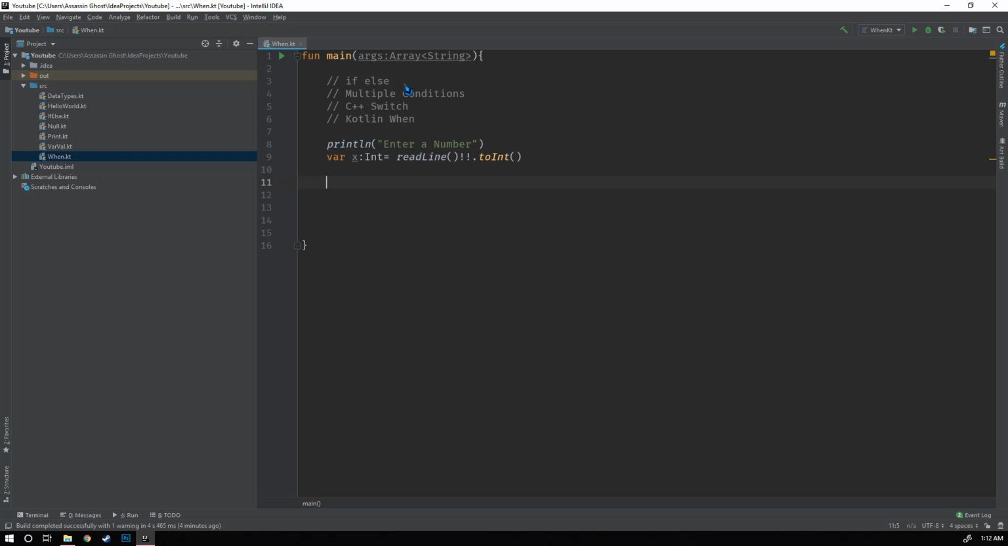Now let's talk about the actual when function. For when, we need to type when, of course, and then pass our variable, which in this case is x, because that's what we created. Now let's talk about what happens inside and define some parameters.